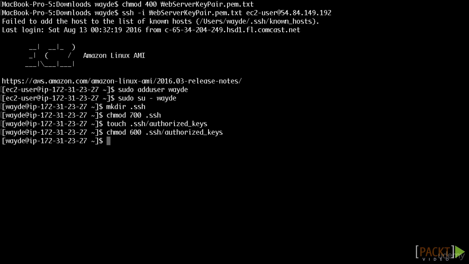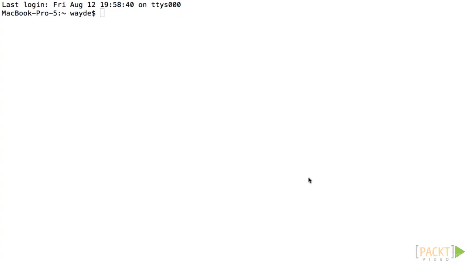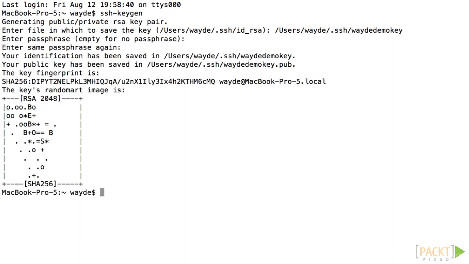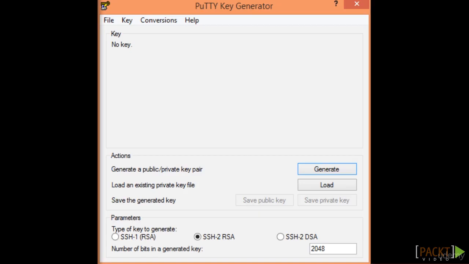For security, you should have the user generate the key pair themselves and then send you the public key. On a Mac or Linux, they can just open a terminal and type ssh-keygen. Let's name the file wade_demo_key, and let's not enter any passphrase. As you can see, the public key is named wade_demo_key.pub. So this is the file the user should send to you.